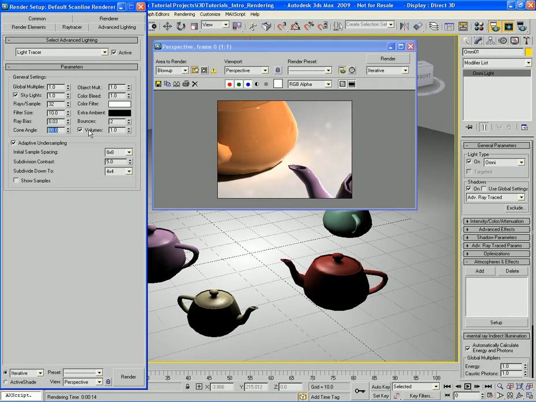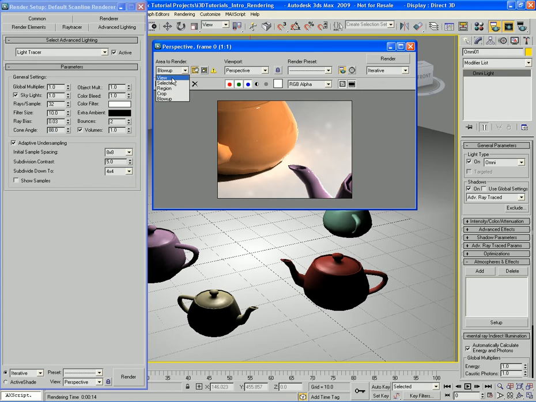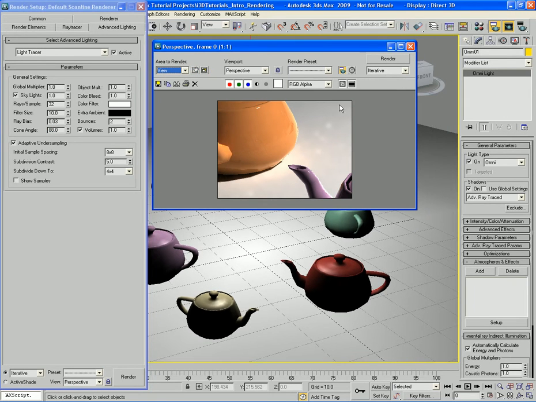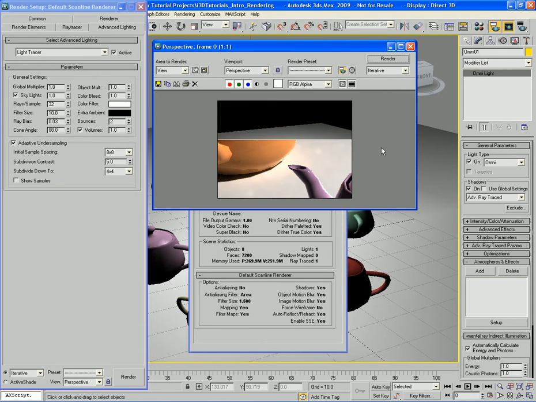Now volumes. The volumes parameter is going to tell the LightTracer whether to take volume effects into account. So what am I talking about? Well, let's switch from area to render from blow up to view, and let's do a render here so we can see the entire scene. Okay, so we're back to square one.